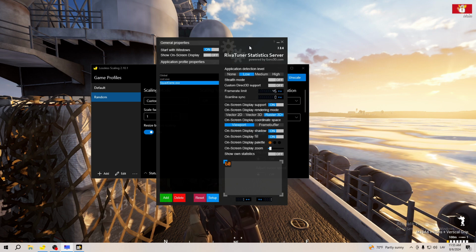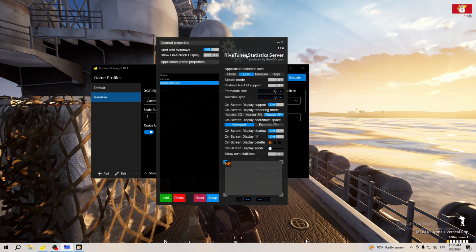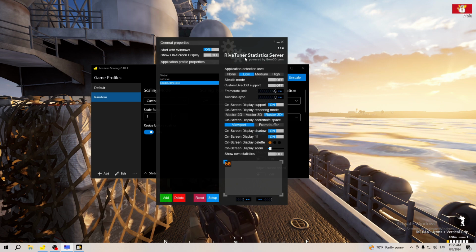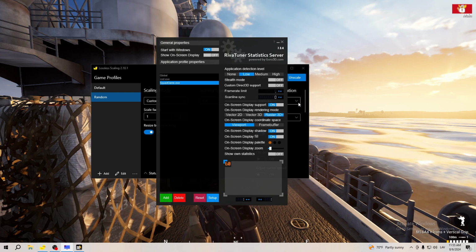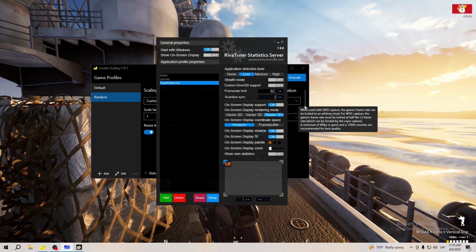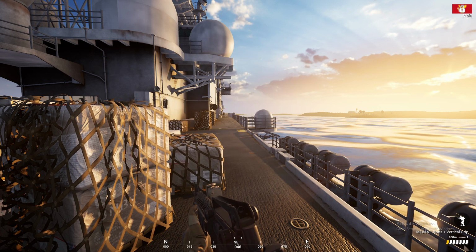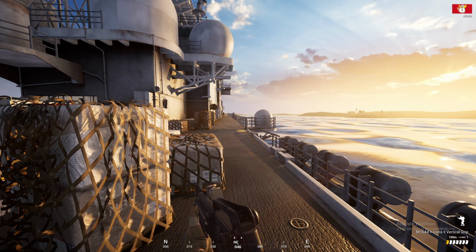You can get it by downloading MSI Afterburner. It comes as an additional app when you're downloading it. So we're going to cap our FPS at 60 for now. Go back into the game.